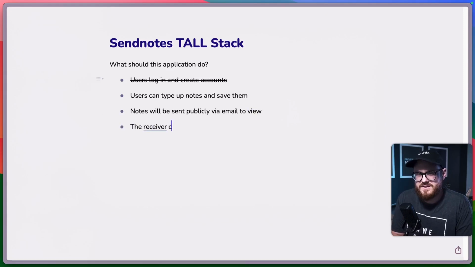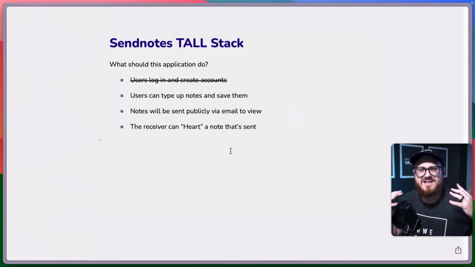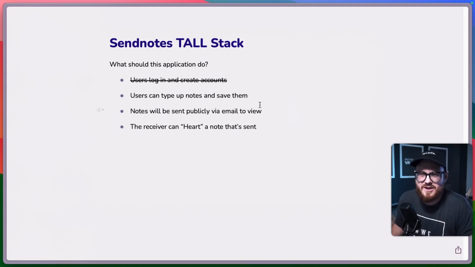And then the receiver can heart a note that's sent. Okay, so this kind of tells us the structure of what the database should look like, and what we need to keep in mind as we're sending this, because we need to have things that are accessible even if you're not logged in, and things that are only accessible if you're logged in, only if you're a particular user.